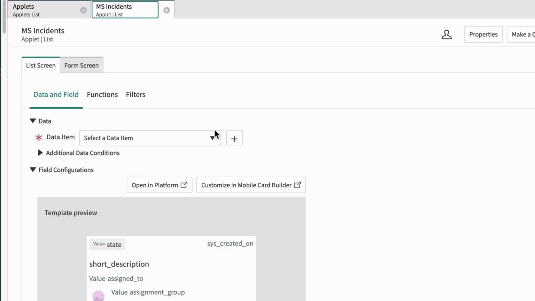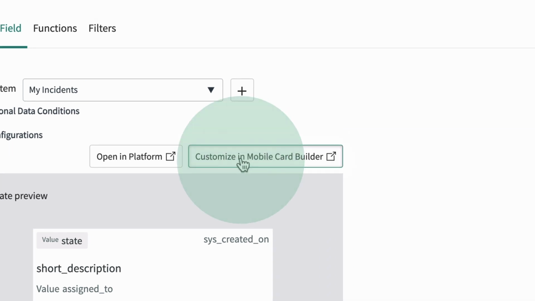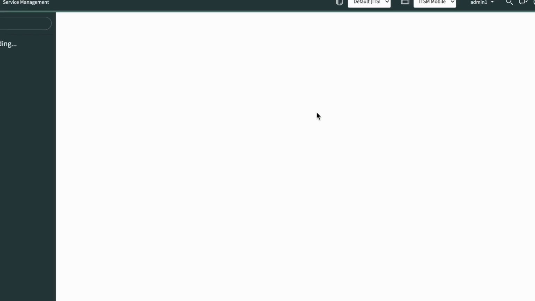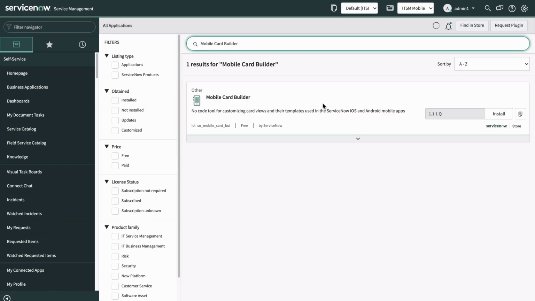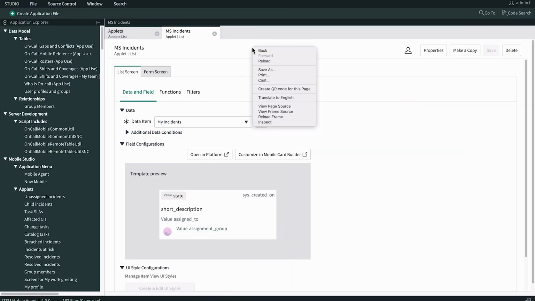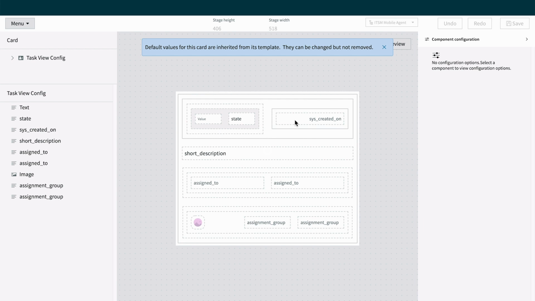Under Field Configuration, we click Customize in Mobile Card Builder. Since we haven't already installed the plugin, we're prompted to install it now. After the plugin is installed, we refresh the page. When we select the Customize option this time, the card view opens on the Mobile Card Builder stage and we can select a field to edit.